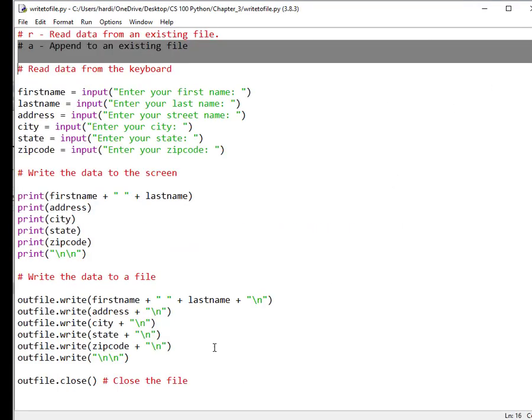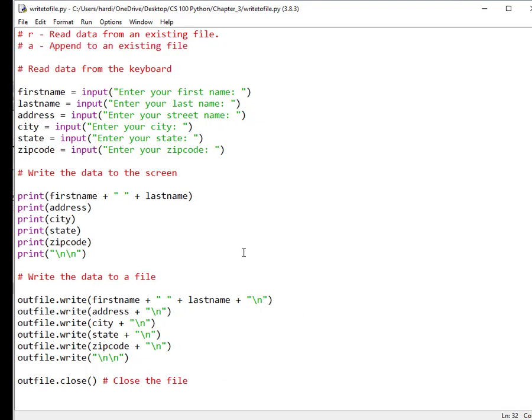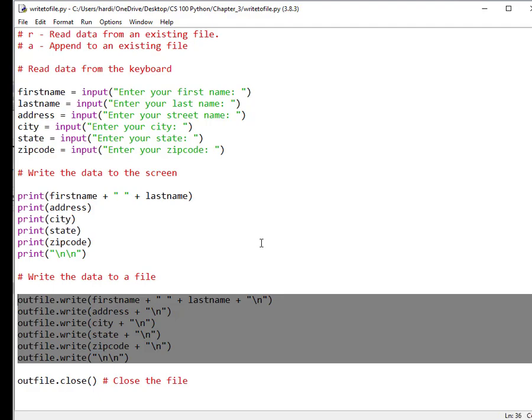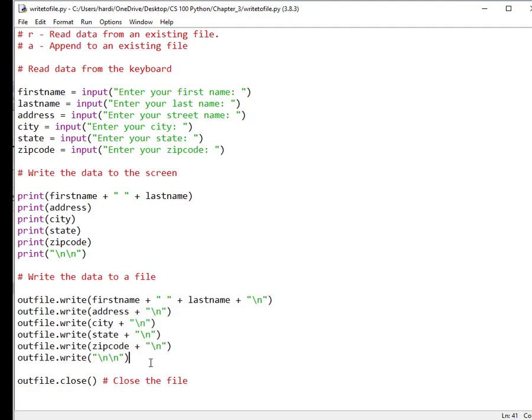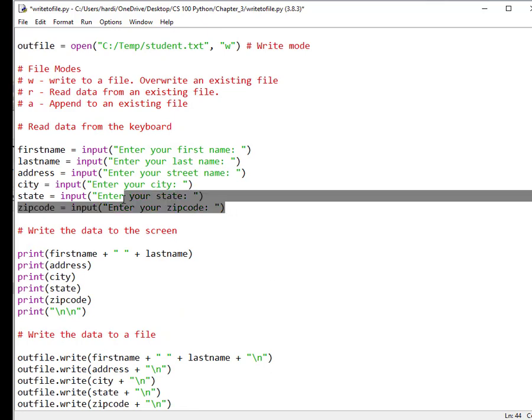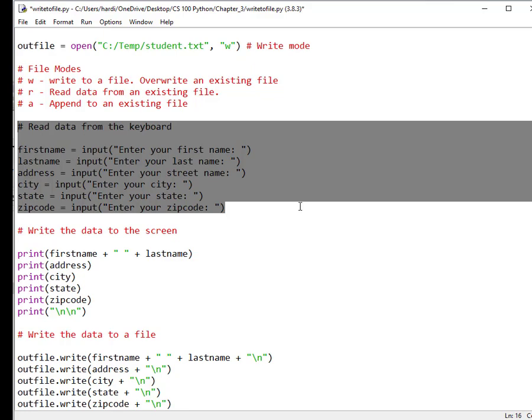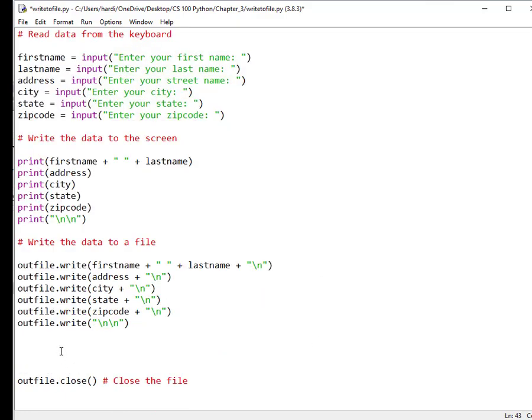Now let's write data for another student to the file. So this wrote one student's information. So we can copy and paste some code in order to do another student. If we want to prompt to enter the information, then we can just copy this part of the code. We'll copy that and we'll paste it down here.